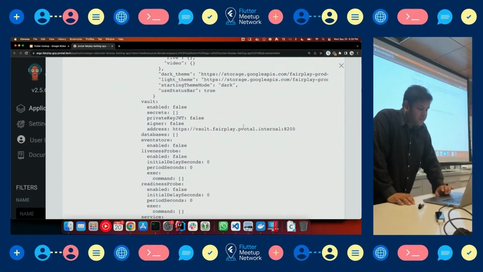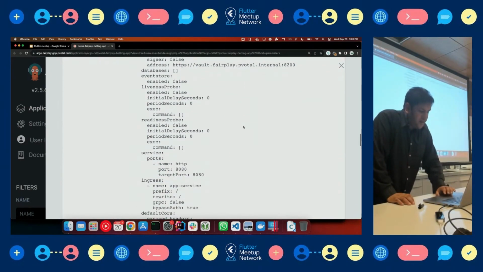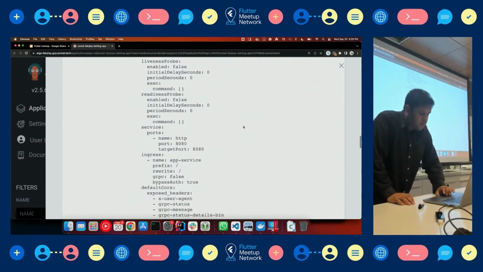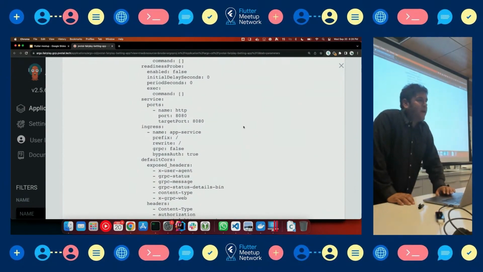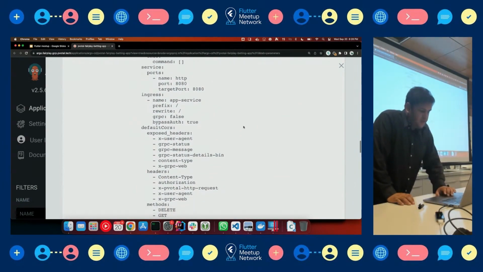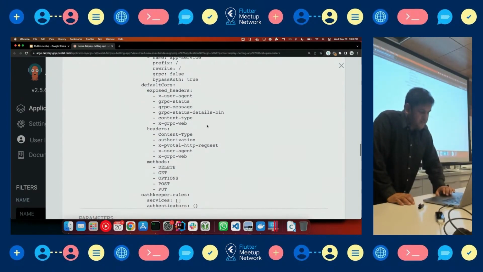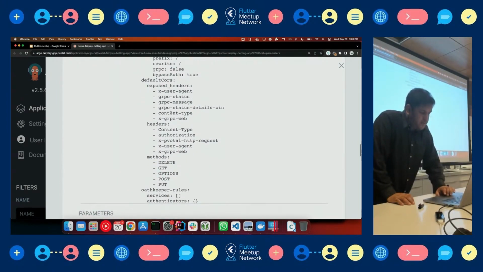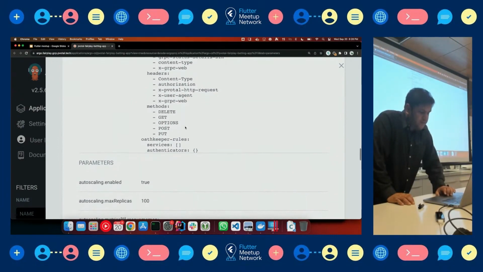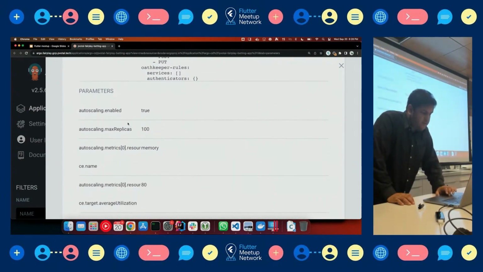And otherwise, those other parameters are just to show that this is an actual environment. So we do have Vault that is disabled. We have databases, event store, probes, basically stuff that backend people use. And CORS headers, because this app is used by gRPC services as well. For the exposed headers and the different methods and the authentication methods. And the autoscaling for HA deployments.